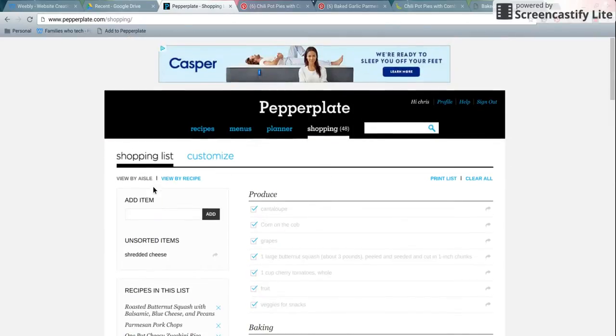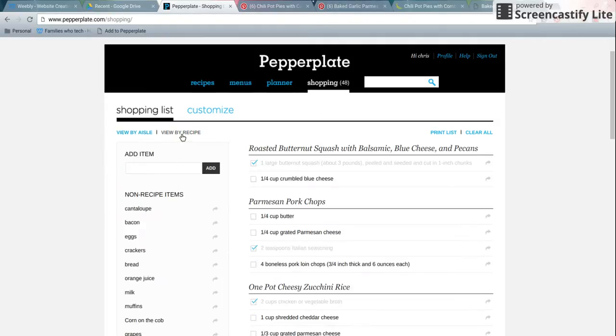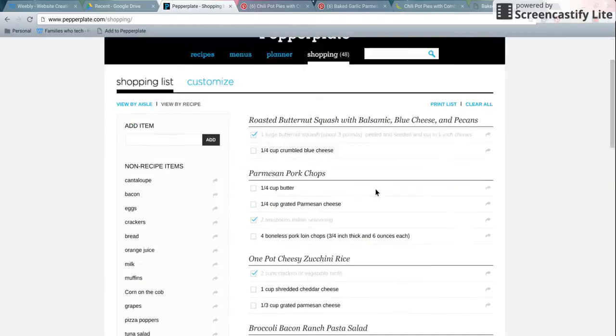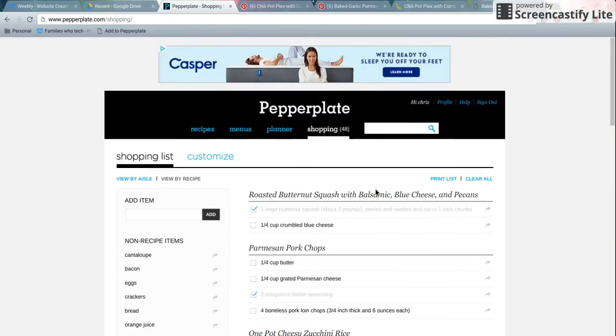I can view the shopping list a couple different ways. A lot of times it tries to set it up by aisle and it goes with pretty standardized aisle categories. So produce, baking, that kind of thing. But I can also click view by recipe and I can see the different recipes that I've added to this list. Sometimes I have to go, oh my goodness, we don't have anything for lunch this week or we don't have anything for breakfast. And I can look at it that way.